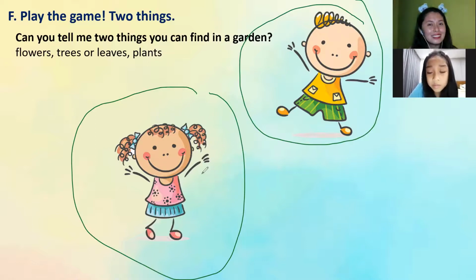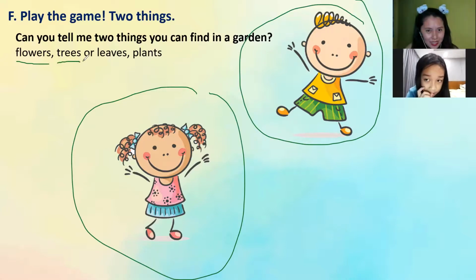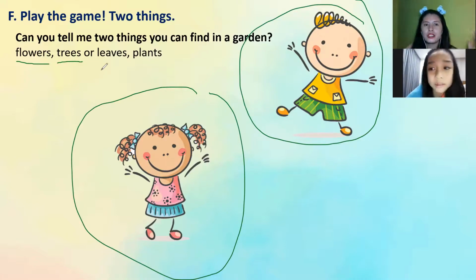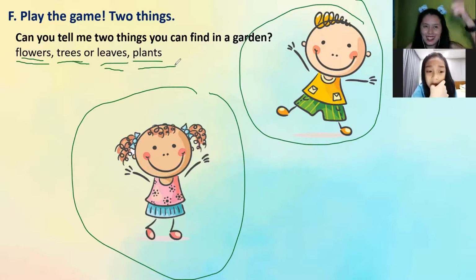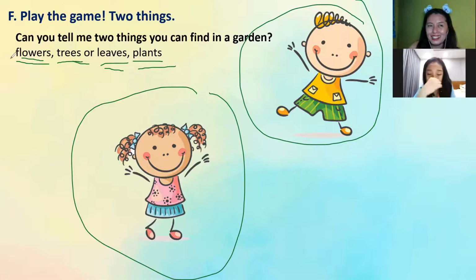I can see a boy, a girl. Oh, what else? You can see flowers. Can you see flowers in a garden? Yes. Trees. Okay, you can see leaves and plants. What are the things you can see? Flowers, trees, leaves, and plants. Again, teacher will listen. Flowers. Flowers and trees. Leaves. Flowers. Oh, yeah, and plants.